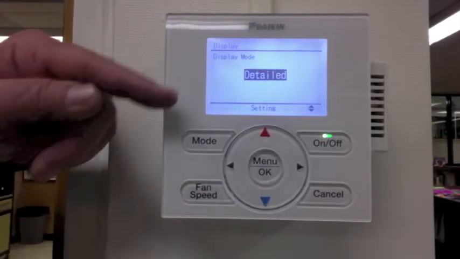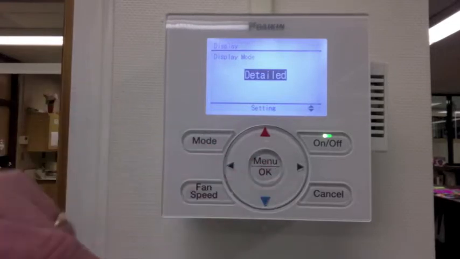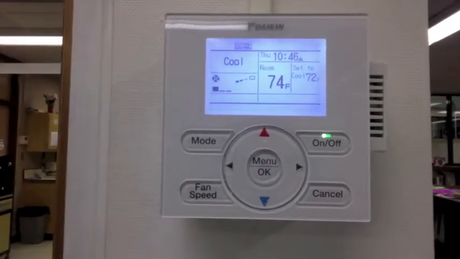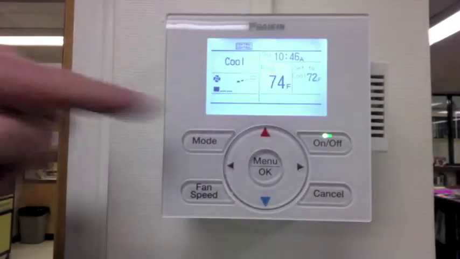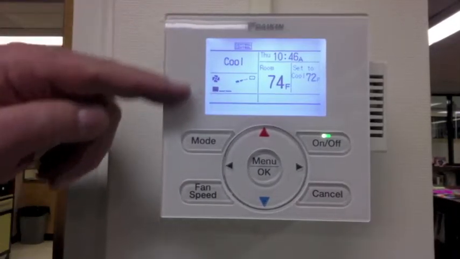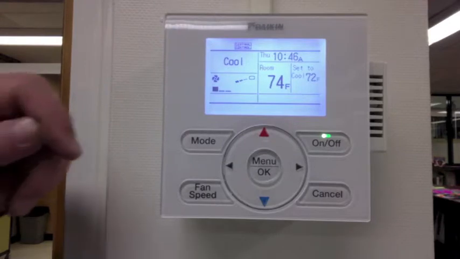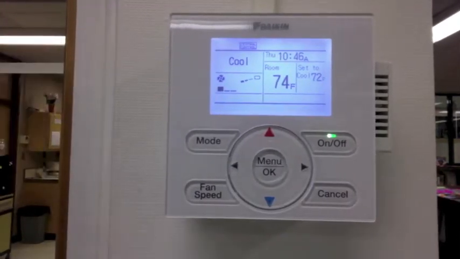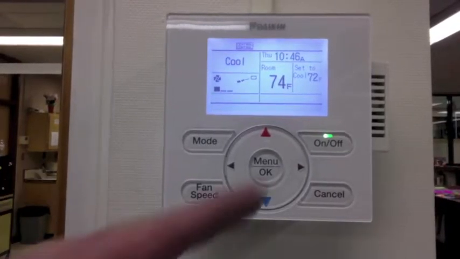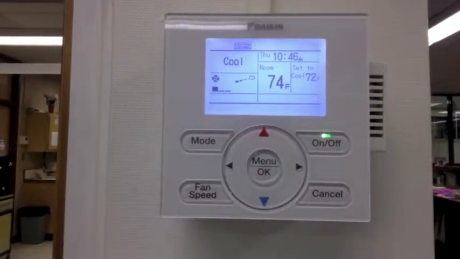If you had the wrong configuration, there could be some items that are missing here. Hopefully your thermostat already looked like this. Once we get it to this configuration, what you can do now is you can set your set point, which is this item right here. Currently this one says the set point is 72, and it's actually 74 in here, and it's in cool.